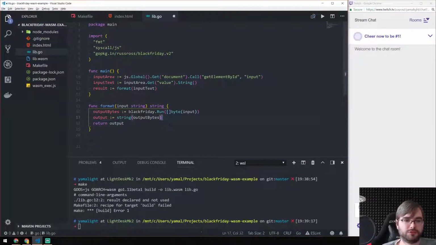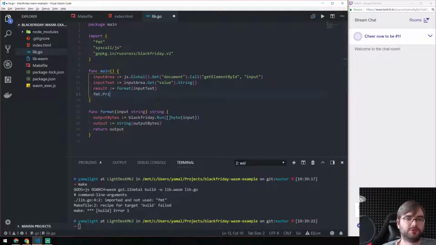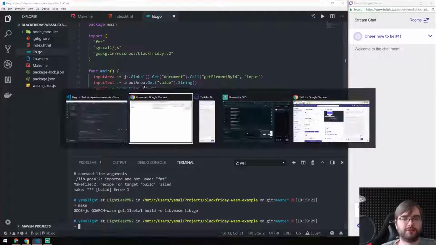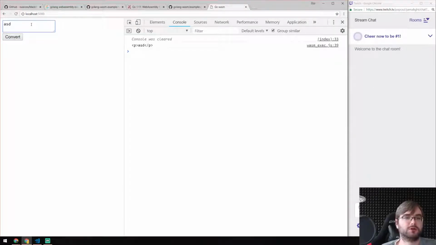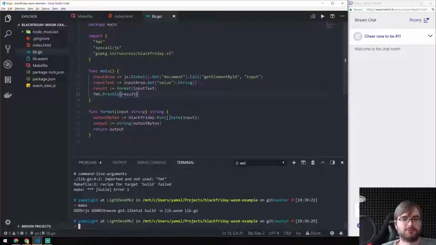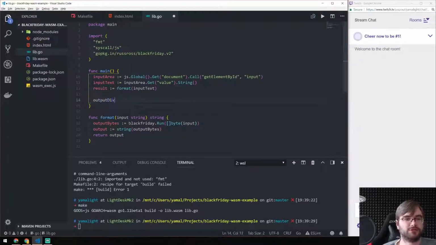Okay, so we do this now. What, result declared but not used? Okay, fmt println result. Okay, there we go. Theoretically, it should compile now. There we go. And if I run it, we now actually get proper markdown. So now output div and JS global get, whoops, that should be capital document, call get element by ID, and we get output, right?